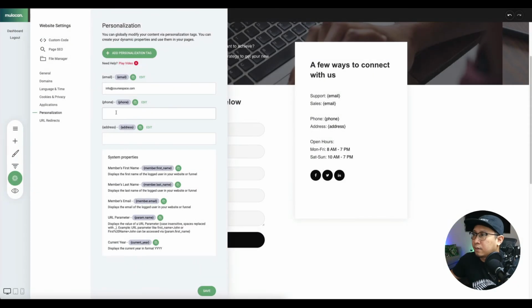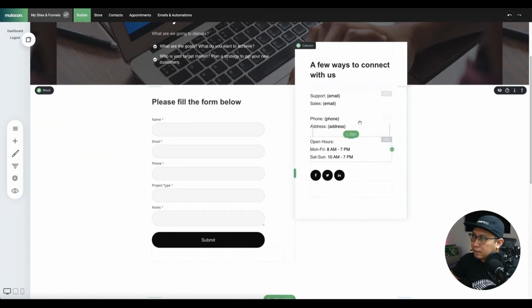Alright, save. So phone, let's just put 6512345678, and then address, I just put my address. It will be tag park, and 123 and Singapore 123456, and then save. As you can see, all these will be updated when you preview it on the live page.